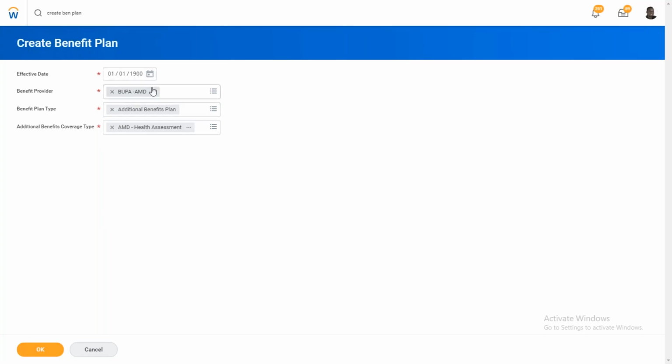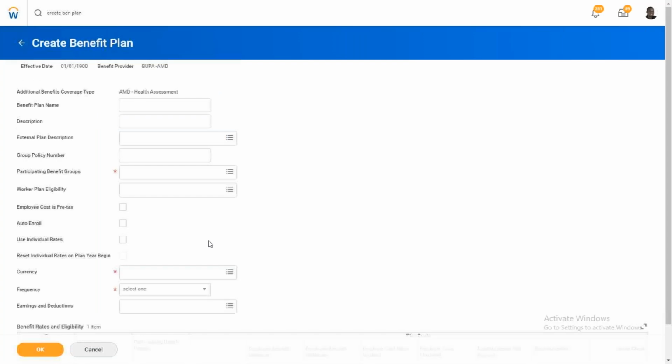Now see what are the parameters. Effective date. This is an interview specific question for those who are preparing. In order to create the benefit plan, what are the prerequisites we need? Effective date, provider, plan type, coverage type. Hit OK. Now here provide the plan name.